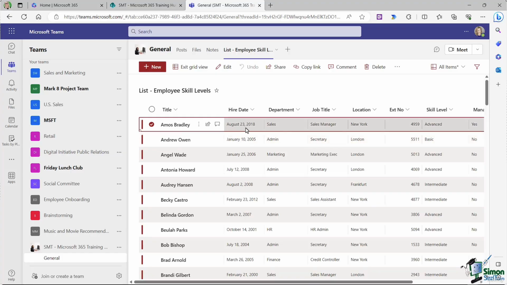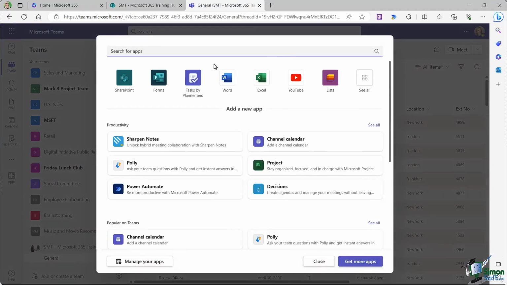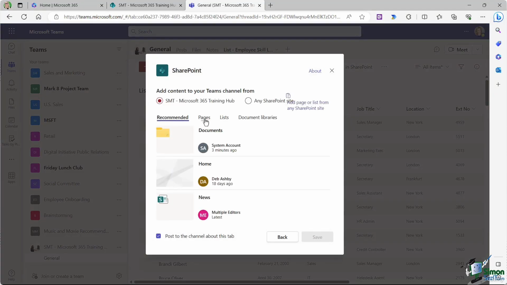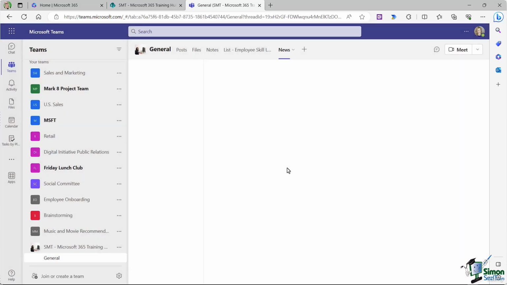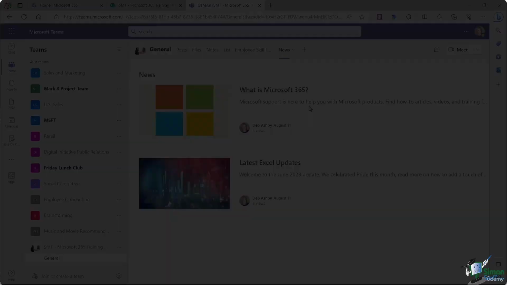And of course we can edit this list as well. So if I go to Edit in Grid View, people can come in and they can make changes to this list. Let's click on the plus again. We're going to go for SharePoint one more time, and this time we're going to add a page. So maybe I want everybody to see the news page of this particular SharePoint site. I'm going to select it, click on Save. It's going to create another tab called News, and they can now see the latest news updates from the SharePoint team site.